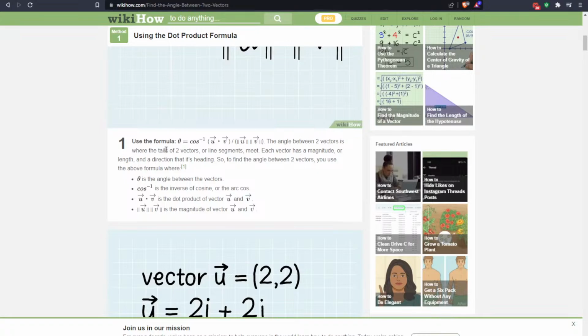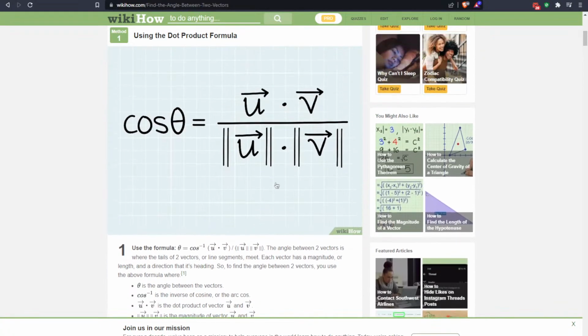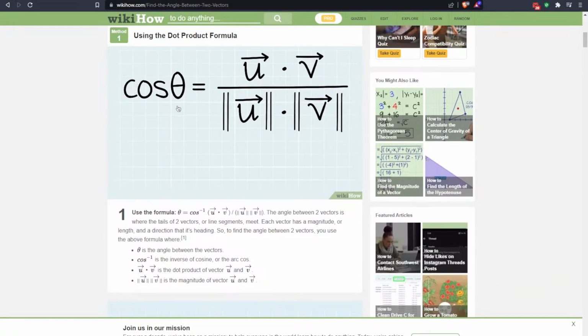The angle between two vectors where the tails of two vectors or line segments meet. Each vector has a magnitude or length and a direction that it's heading. So to find the angle between the two vectors, you use the above formula, where theta is the angle between the vectors. Okay. Cos inverse is the inverse of cosine, or the arc cos. The dot product of u and v, and the length, the magnitude of u times v. Okay.